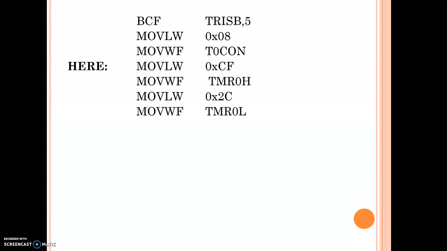Now after moving the value, it's time to clear the interrupt flag bit, because that is the most important one. So I'm using the interrupt control register, with the instruction BCF, which stands for bit clear file register. I'm going to clear the timer 0 overflow bit, which is present in the interrupt control register.